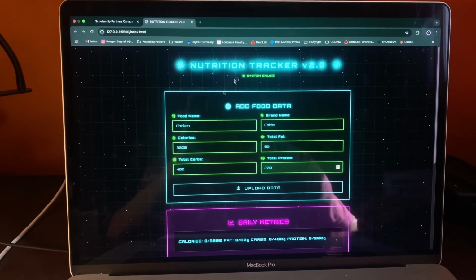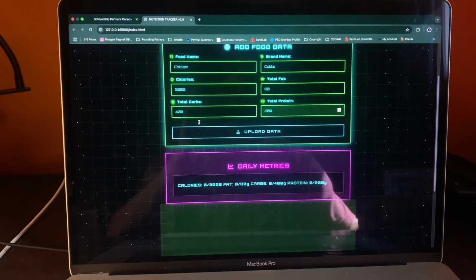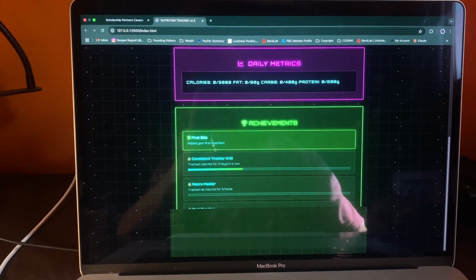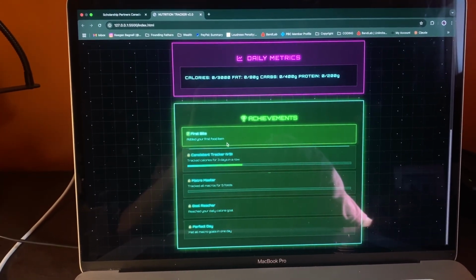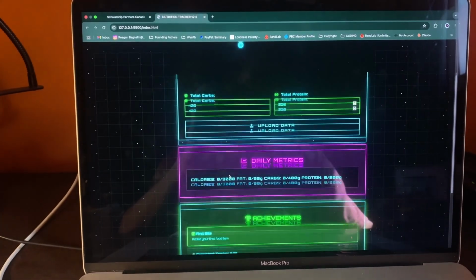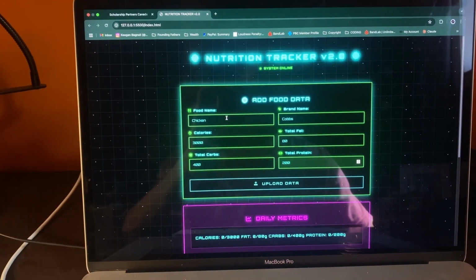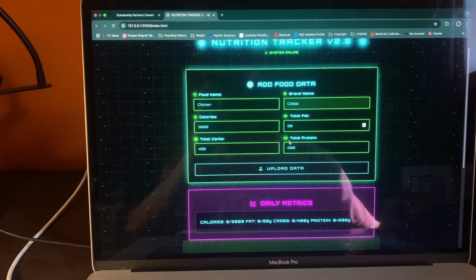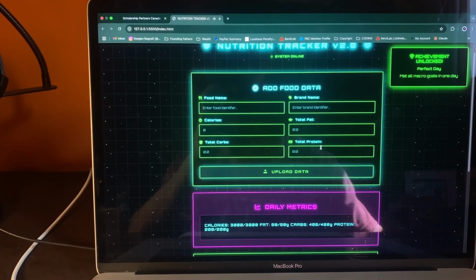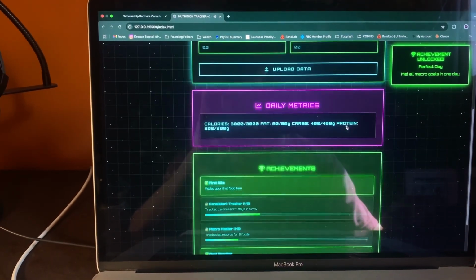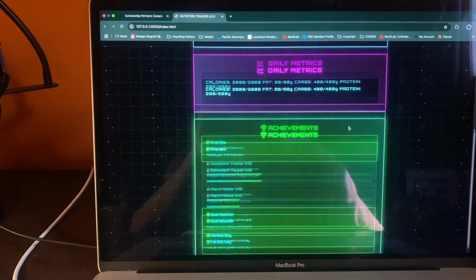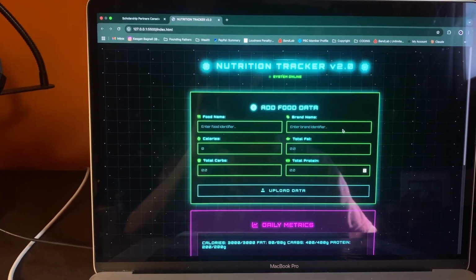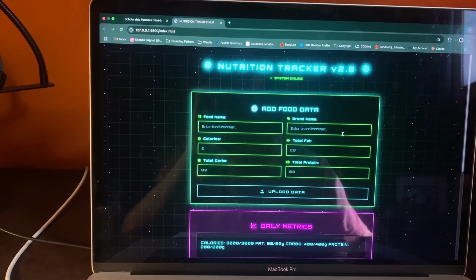Now, it is not glorious, it's not even that beautiful, but it is definitely better than where we started. There's a couple of animation glitches and stuff going on that I'm not super happy about, but it's kind of cool. It's got some little sound effects, and when I hit upload the data, well, look at that, got an achievement. It gets logged down here. So overall, pretty cool for just messing around for an hour, 2 hours or whatever.